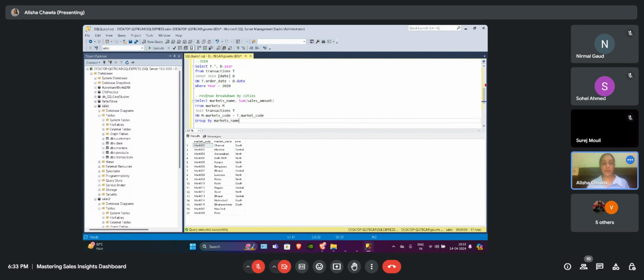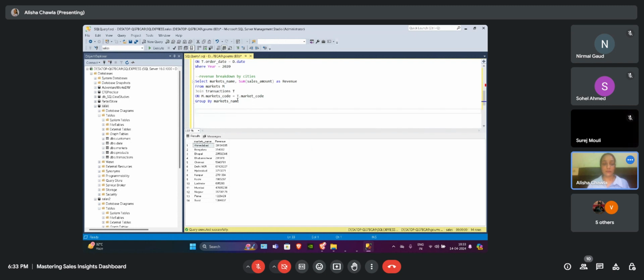So we have the revenue, sum of sales amount as revenue. We are giving an alternative name, revenue, to the sum of sales amount. Again, we will execute it. So we have all the cities, the markets names. Along with that, we have total revenue, that is how much Ahmedabad is giving us in total revenue, how much Bangalore is giving us as total revenue. So this is the query. Clear with this?